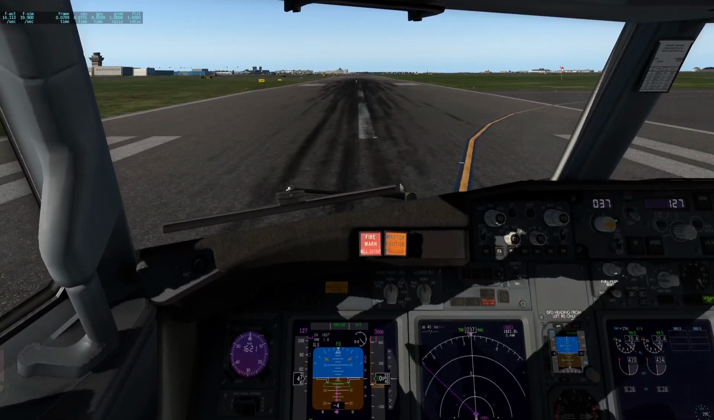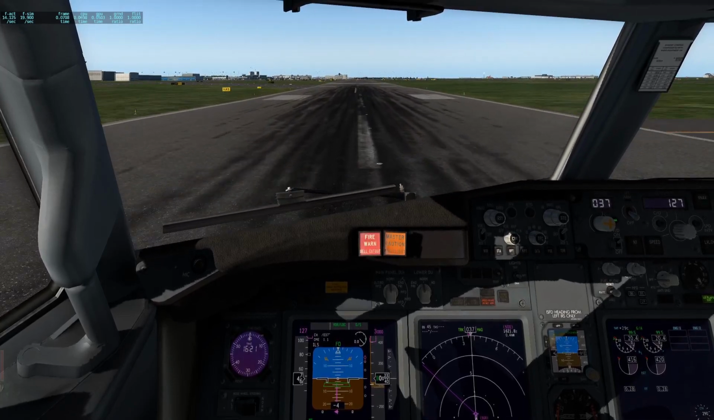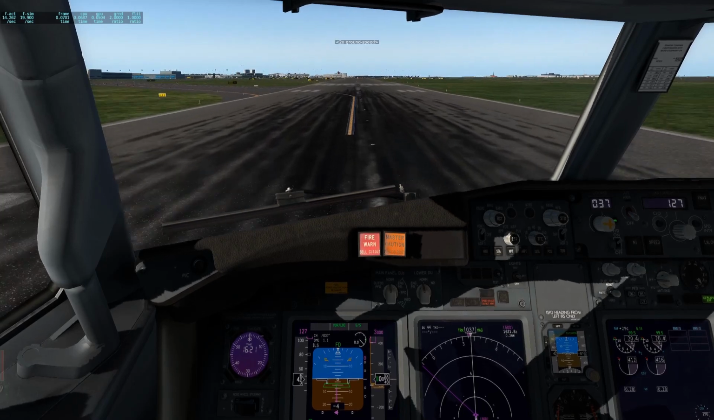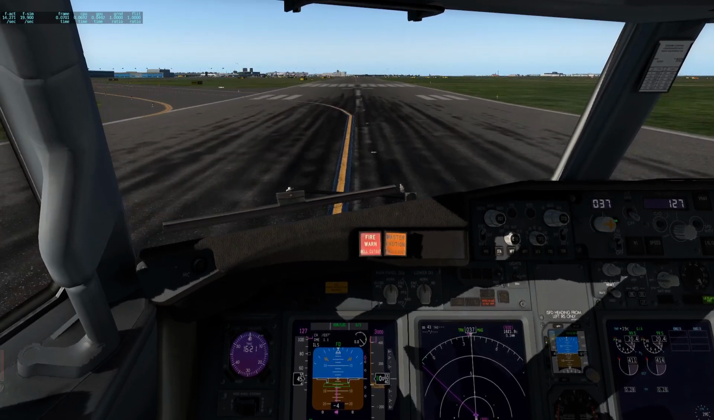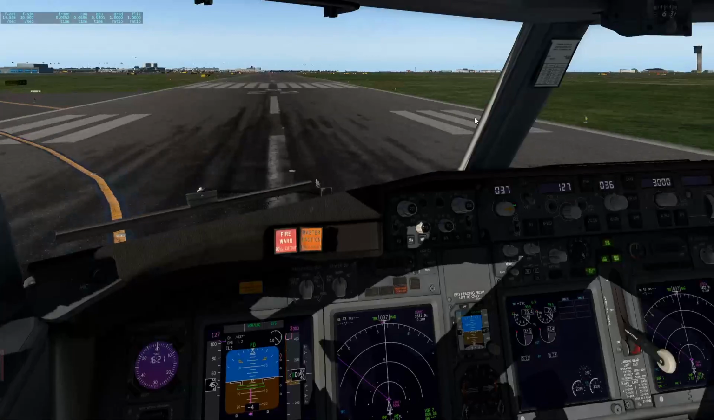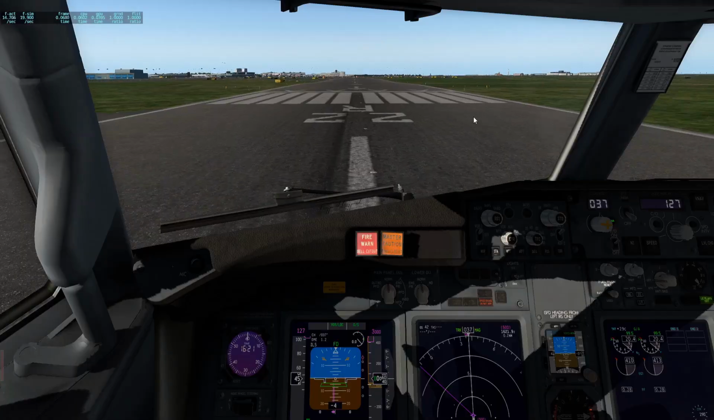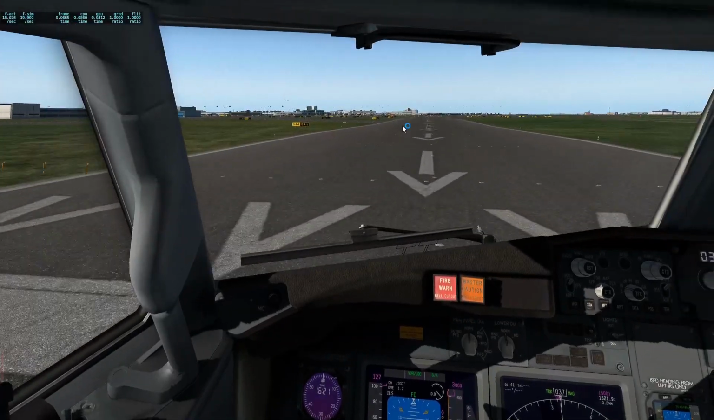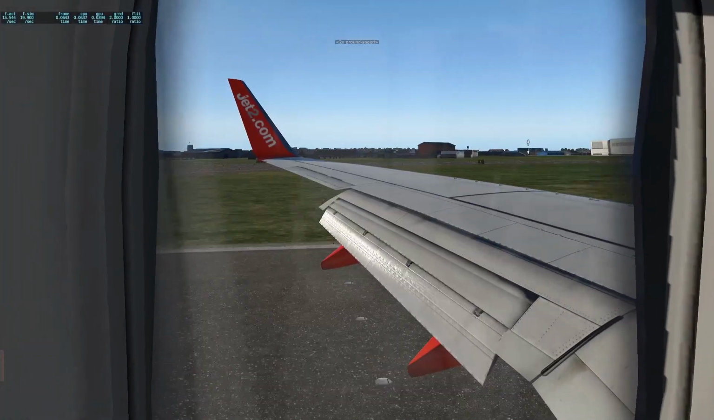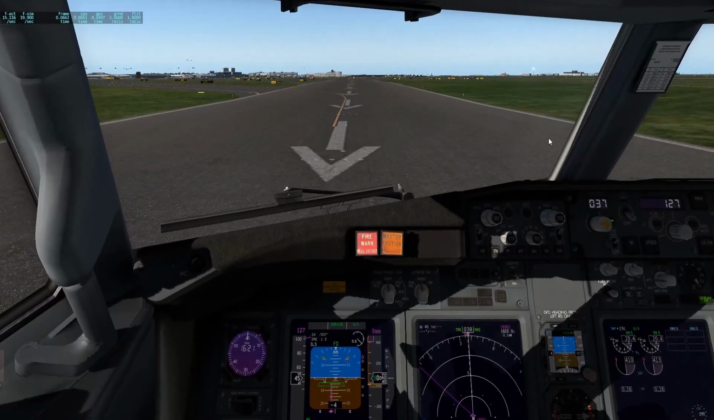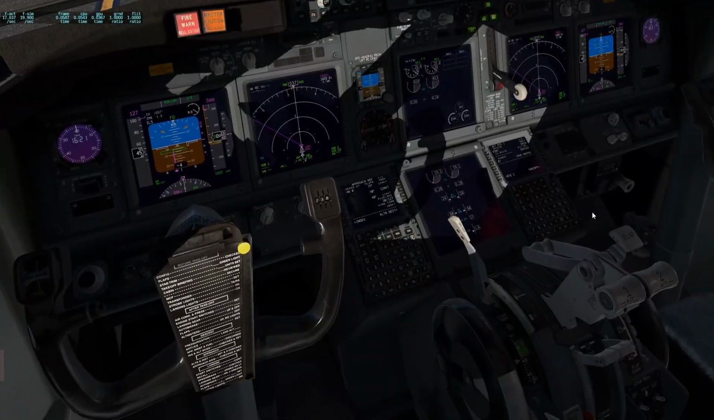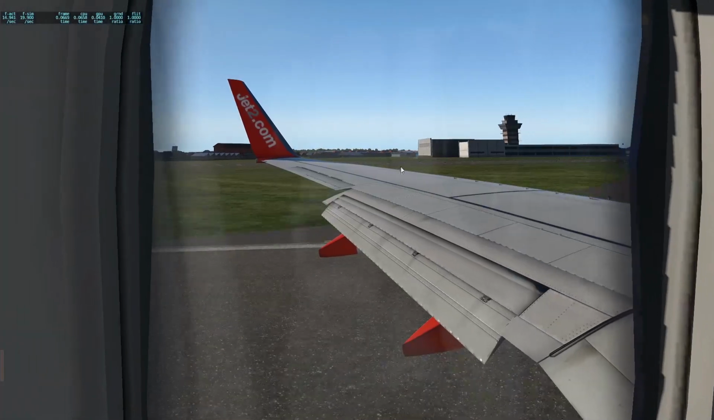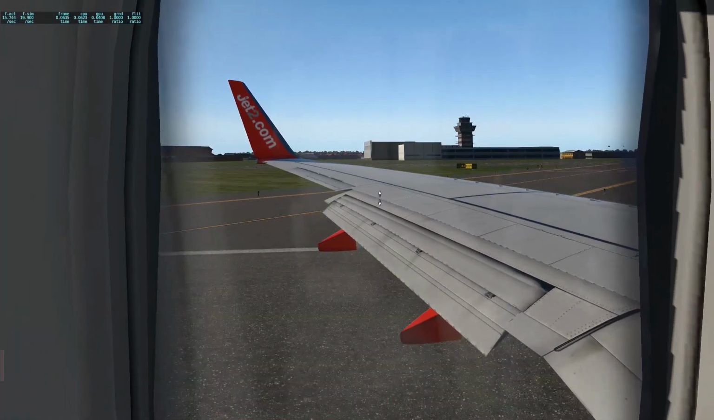So as we've landed, we'll continue ahead as we can vacate straight, bring us closer to the terminal. So guys, welcome to Copenhagen. With that being said, we can bring speed brake in. As you see now, the speed brakes are down. And we will start bringing the flaps up. Flaps up to zero. You'll start seeing these come up now.